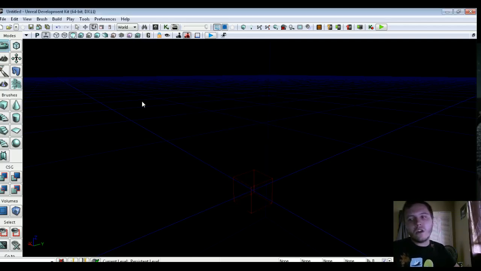But today we're going to work on showing you how to use the landscape tool, which is right here. It's the mountain with the L on it. The other mountain is just the normal terrain. I'll show you how to do that some other time. It can be another tutorial. For right now, we're going to do landscape.